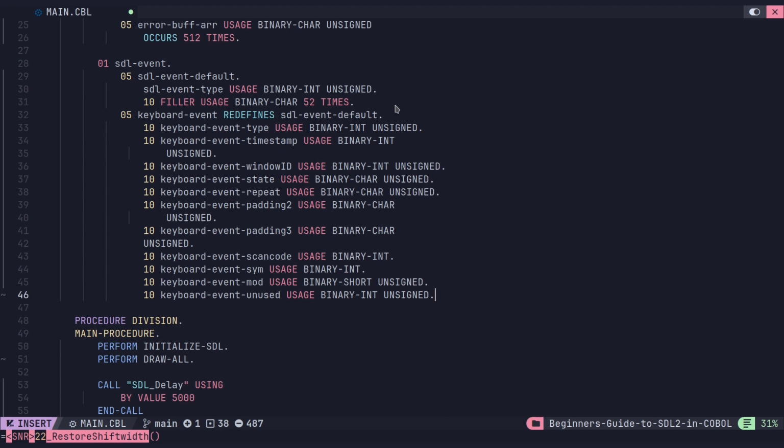I just want to go through and really make sure that I didn't write any of them incorrectly. So this is a binary int unsigned, yes. And then this is filler, binary char, 52 times. And then redefines SDL event default, yep. And we got usage, binary unsigned int. I have that 3 times: 1, 2, 3. And then we have binary char, 1, 2, 3, 4 times. And then we have a binary int.